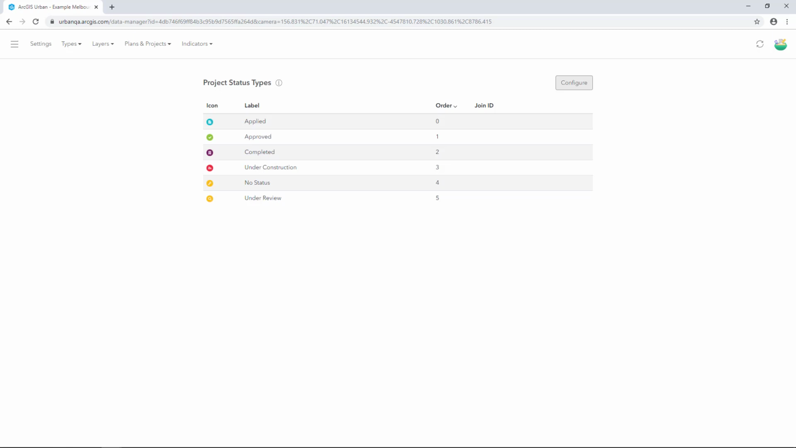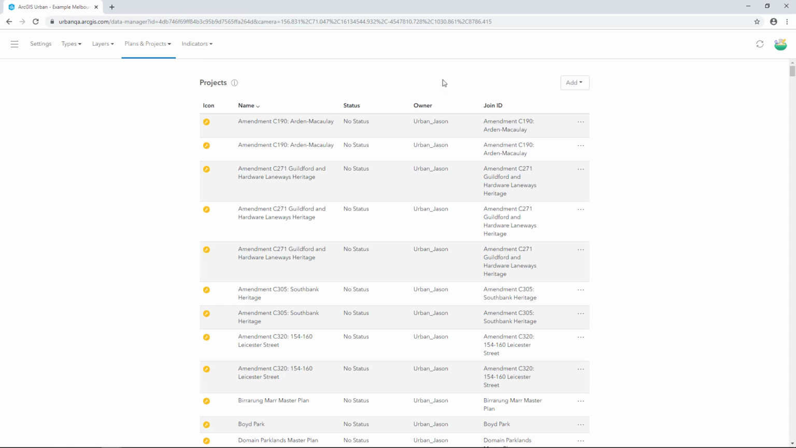Next, we'll add projects. Select Plans and Projects, and from the drop-down menu, click Projects. This is a list of projects for Melbourne. These projects represent new building proposals that can now be evaluated and managed by the city. You can add projects from a feature layer or from a spreadsheet. Let's look at the process to add projects from a feature layer.